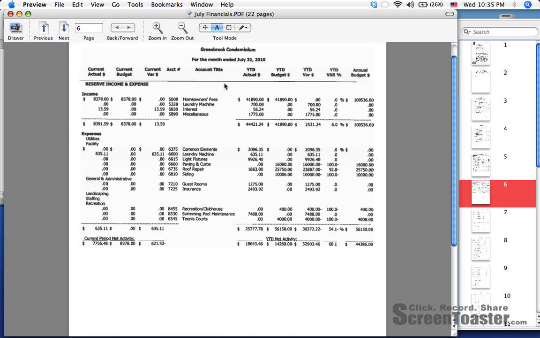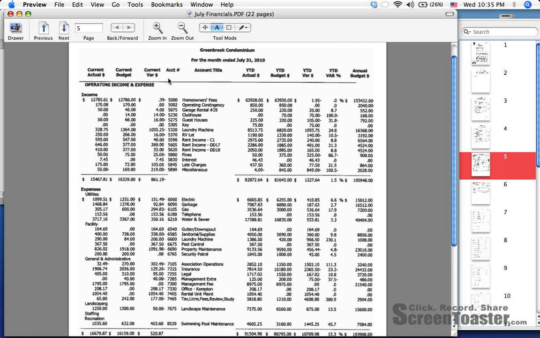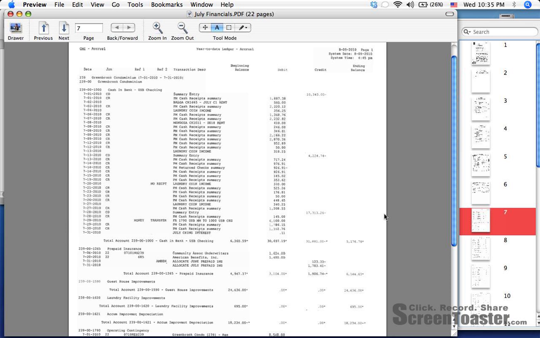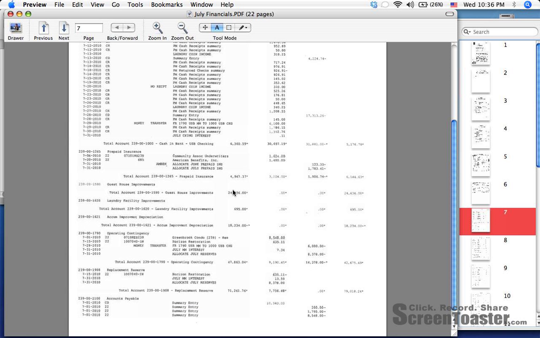So this is going to deal with things such as common elements, laundry machines, light fixtures, all your reserve income and expenses. Page number 7 deals with the accrual. And I said back here on page number 5 to pay attention to the account numbers, because each one of these account numbers actually coincides with line items here on the broken down accrual.